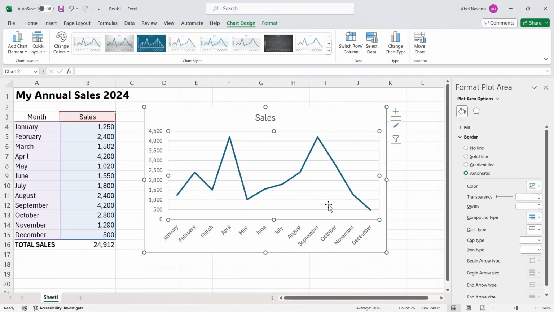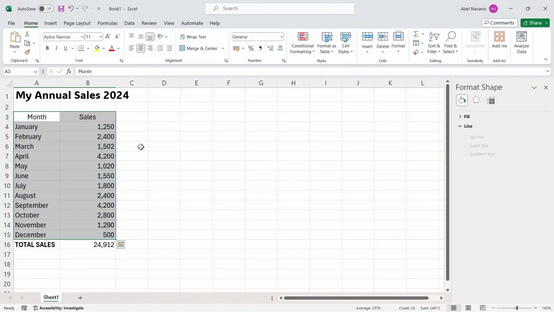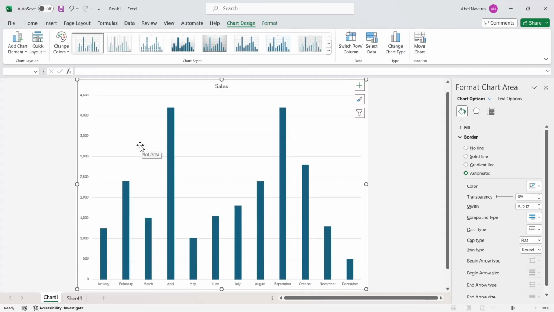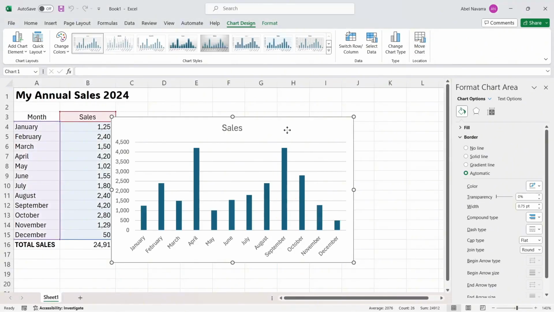So if we close this one, then open it one more time, but this time we press F11 on your keyboard. As you can see, it is now on a separate worksheet and it's not alongside the data. At the top, you can go to chart design and click this move chart right over here, then move it to the previous chart, right? Then click OK, and there you go.